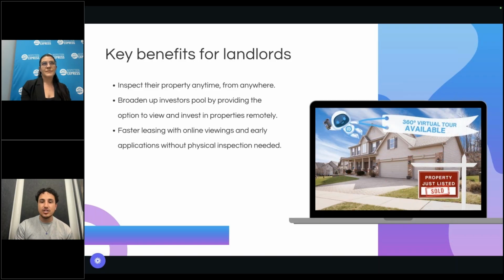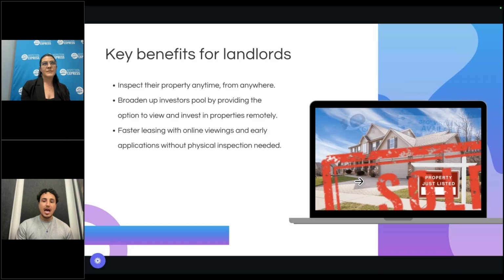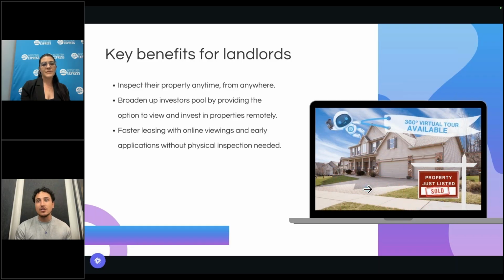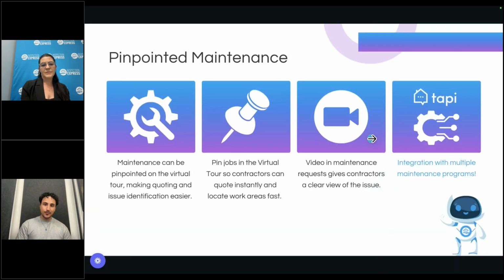And of course, as we just mentioned, that faster leasing process with the online viewings and the early applications without physical inspections needed. So really utilizing these key points in your dialogue when you are pitching for that new business. And we'll go through in greater detail some of the ways you can do that later on when Elise takes us through that. The other thing is the pinpointed maintenance.